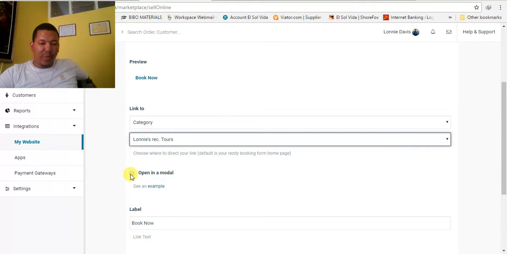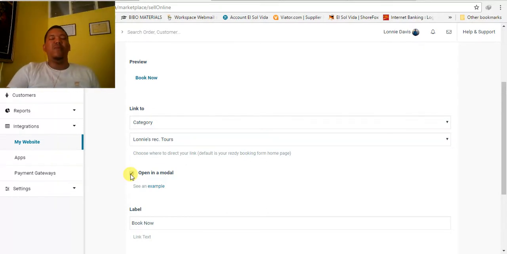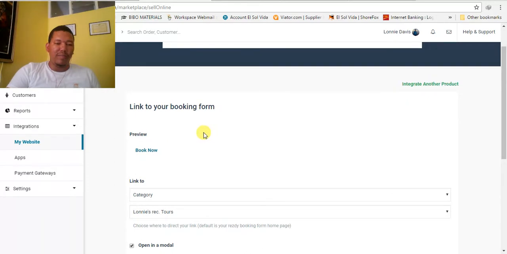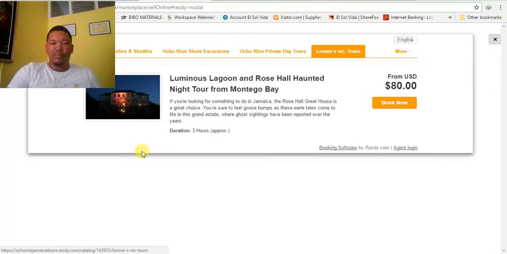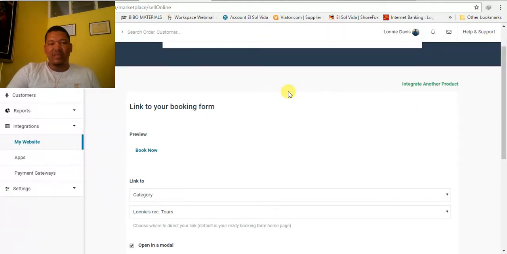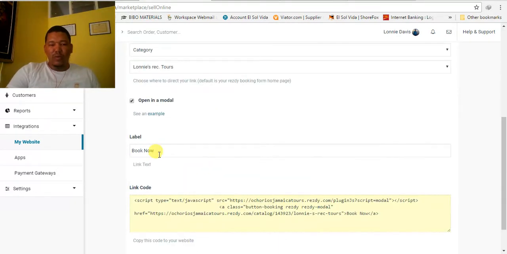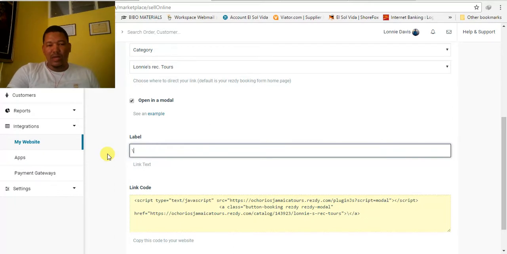The option that says open in modal is basically if you do not want the customer to be redirected to another page. It will stay on the same page, and the category will pop up as a pop-up. See? So that's what it looks like on the pop-up. So they're still on the Redzi page that I am on. It's just going to pop up in front of them. Once they're finished, they click the X, or if they made a reservation, once they complete the reservation, it will exit automatically.